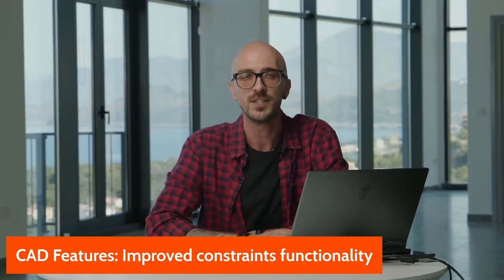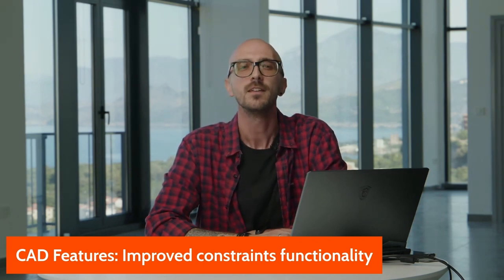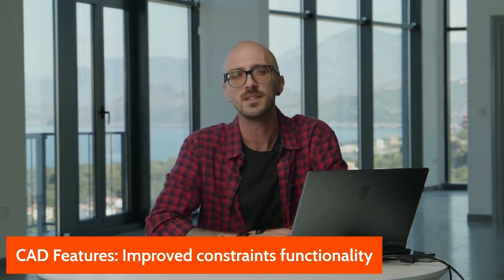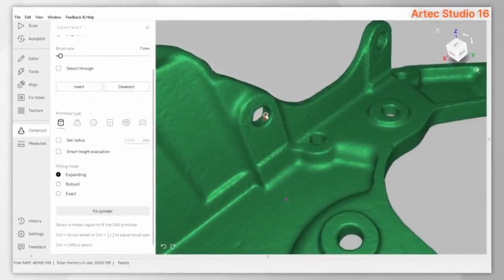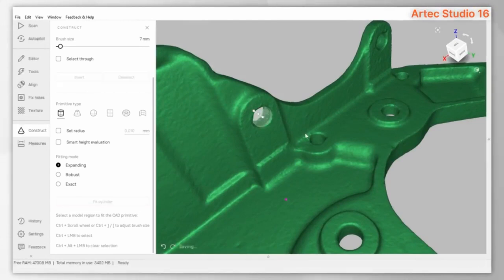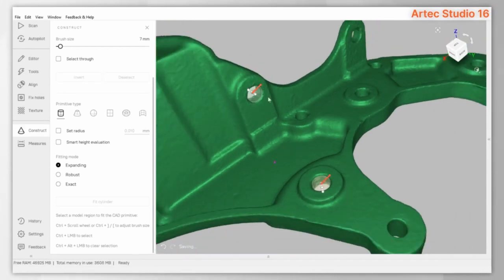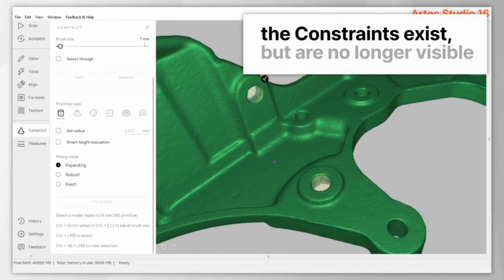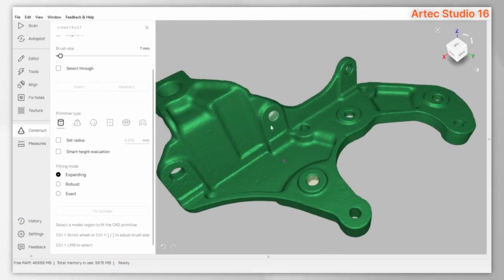Creating fitted primitives in Artec Studio was often associated with the need to position primitives relative to each other. The constraints that served these purposes, however, had limited functionality. Any constraints to a primitive in Artec Studio 16 could only be created within the same session in the Construct tab when this primitive was fitted. Closing the Construct tab made it impossible not only to change, but also to display existing constraints. To build new constraints, the construction of a new fitted primitive was required.